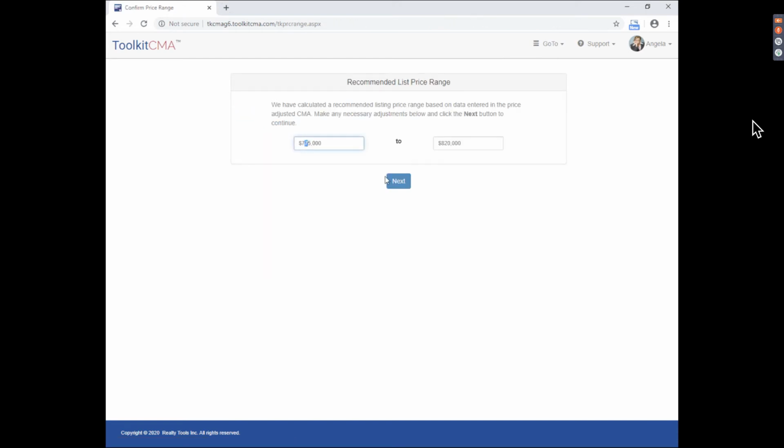Make your change as necessary, and then again, just click next until you get back to the end, and then recreate the presentation.